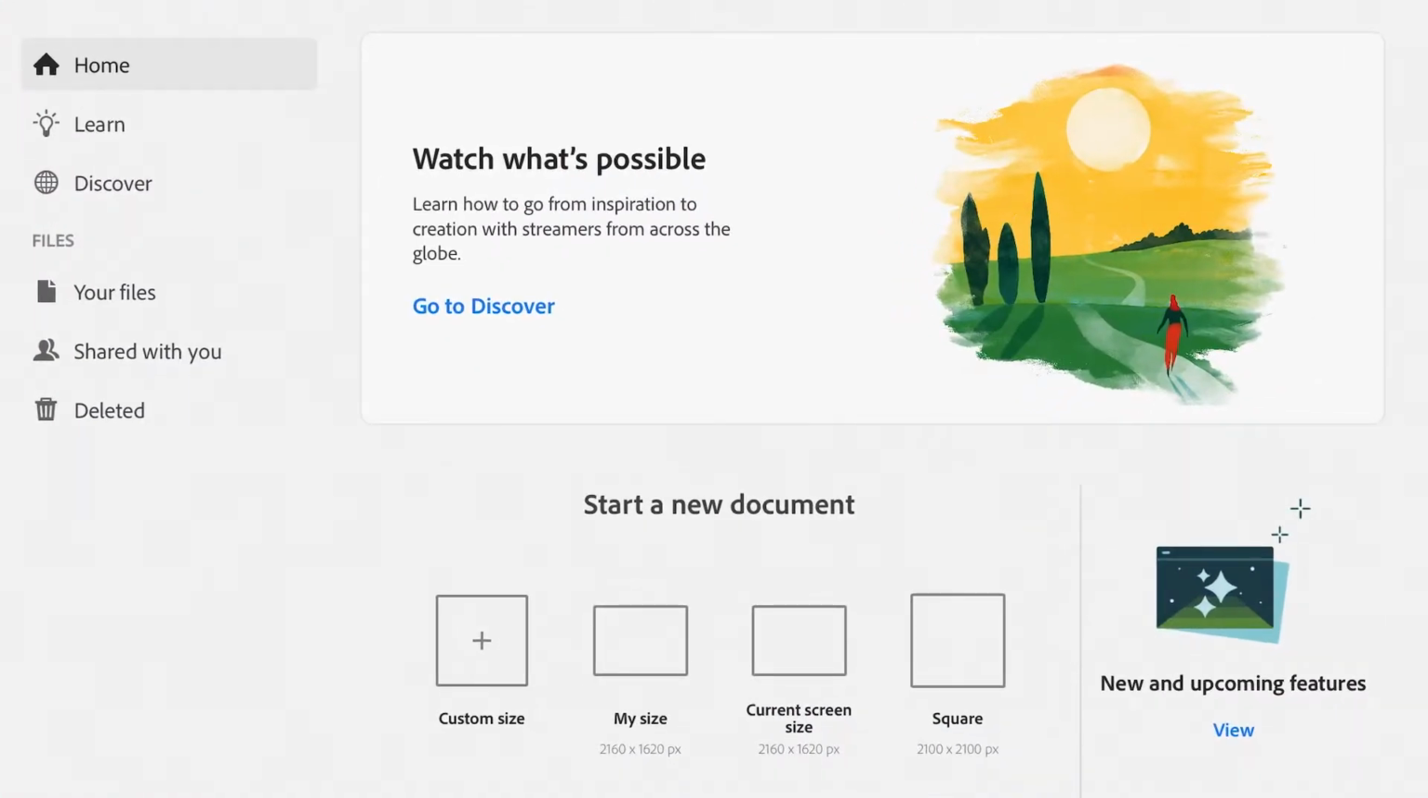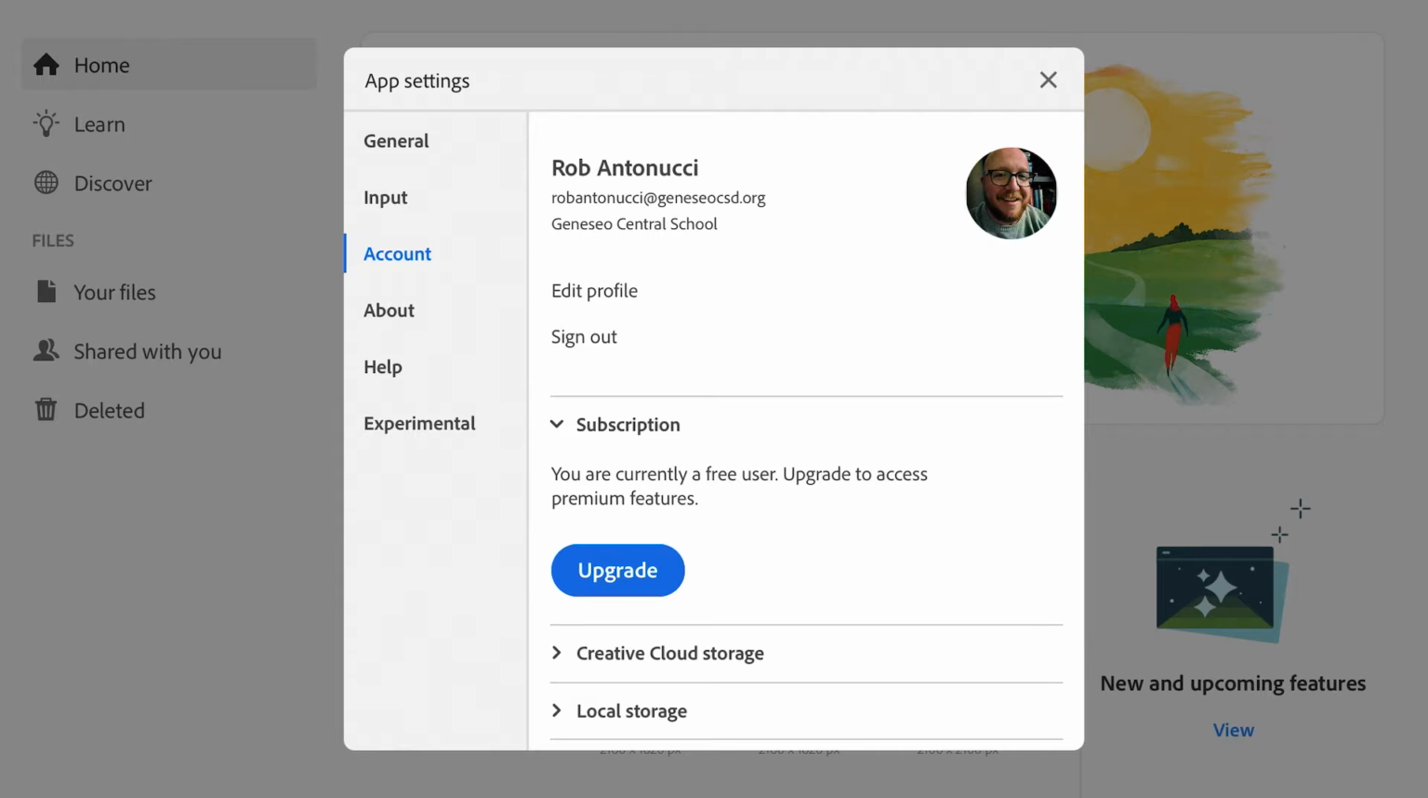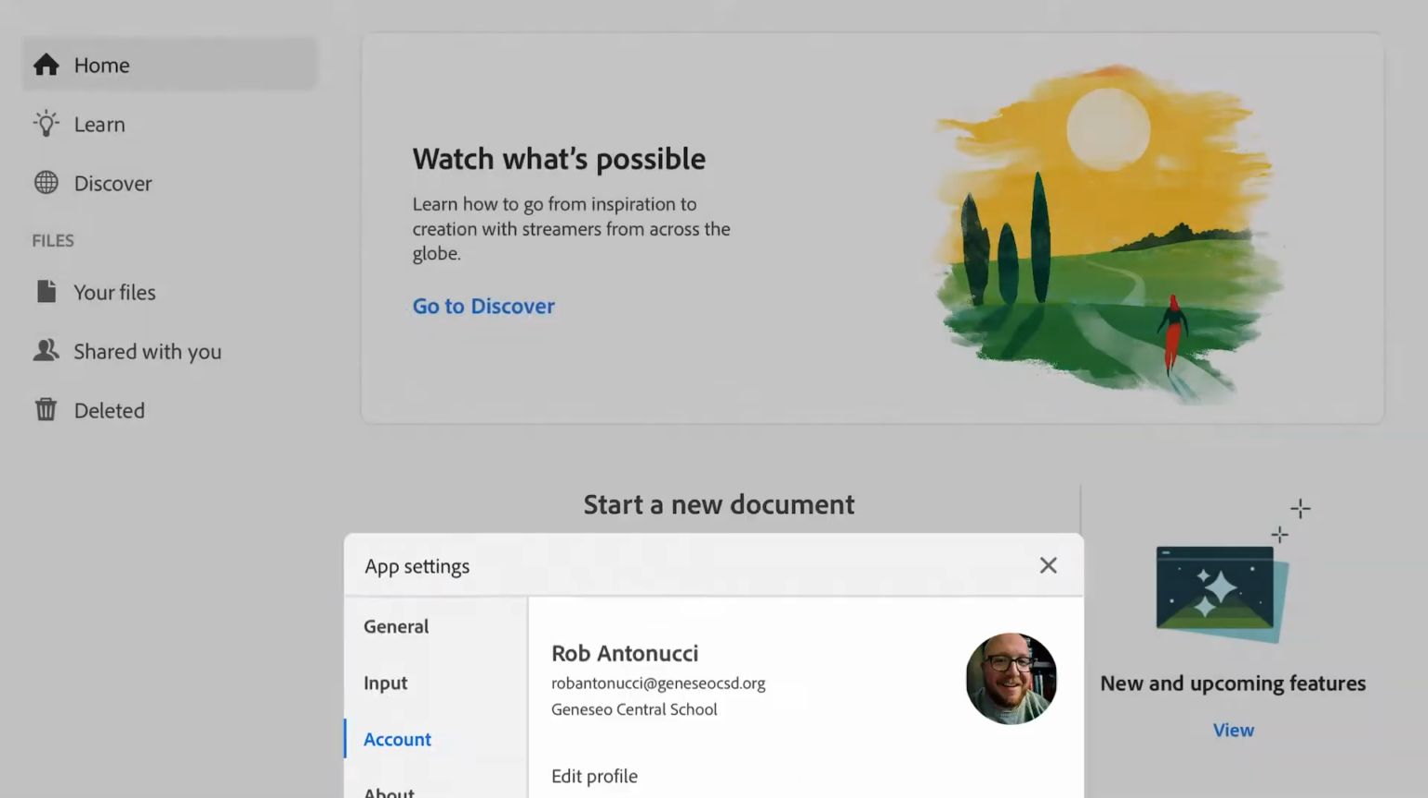Okay, open up Fresco. When you get in there, the first thing I want you to do is check and make sure that you are logged in and it's not somebody else. So check. Okay, that's me. Good.